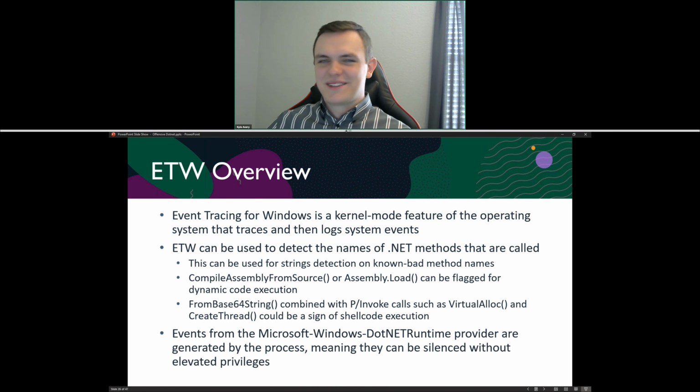All right, so back to ETW. Sorry for that little detour. So ETW is a kernel mode feature for system logging. And when you hear that, you might think, oh, then I shouldn't be able to bypass it in a process, right? It's not like AMSI where a DLL is going to be loaded. But fortunately, that is incorrect because the Microsoft Windows .NET runtime provider actually sends logs from the .NET runtime to any subscribers to that provider.